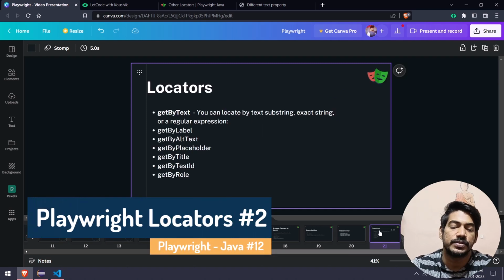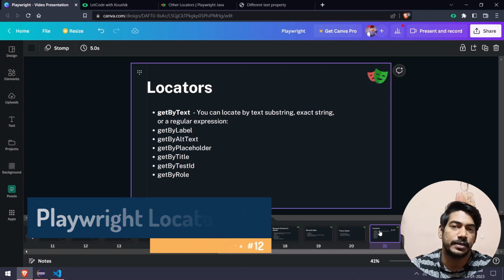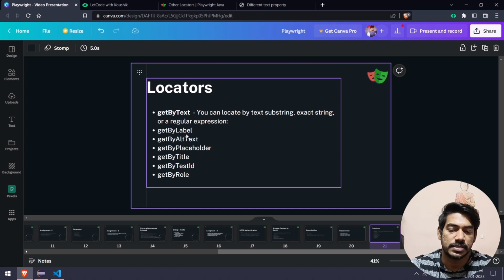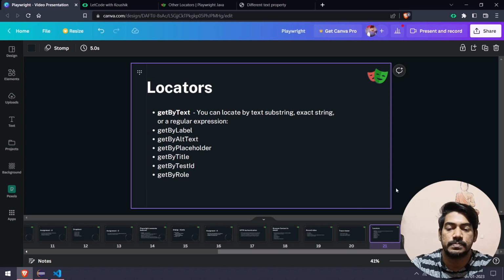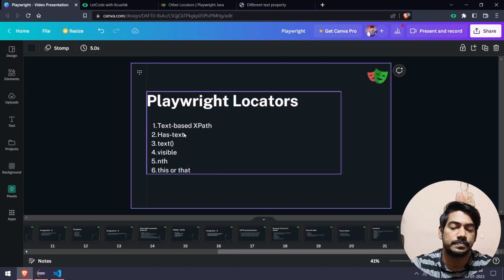In our previous video, we learned about the locator strategy, that is using get by. So we have get by text, label, alt text, placeholder, title, test ID, and role. So we have discussed most of the get by locators. Today, as locator second part, we are going to learn a few of the concepts.